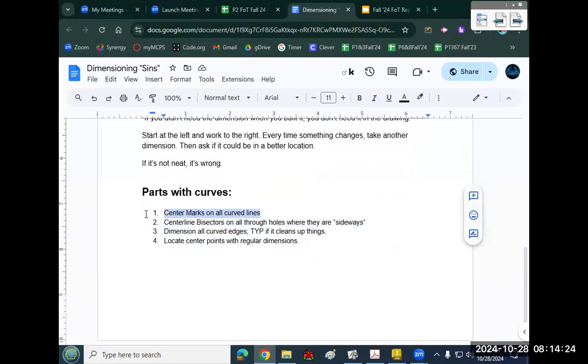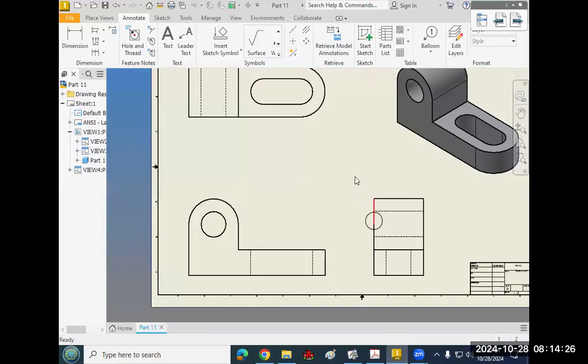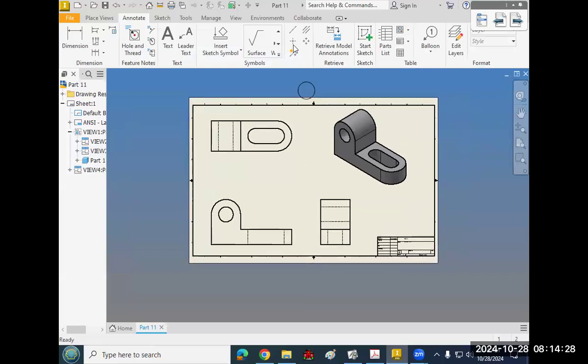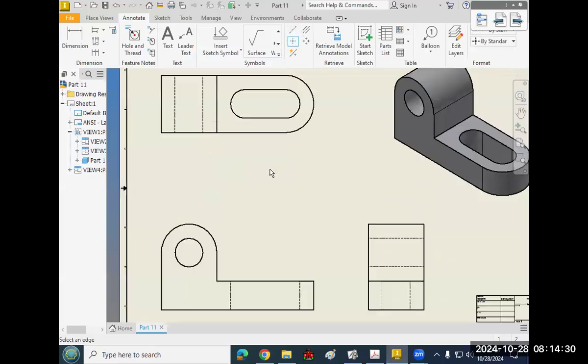First step for anything that has curved lines, center marks for all curved lines. Okay, center mark, and it's curved here and here and here, here and here. And I think that's all the curved spots. Right click, okay.